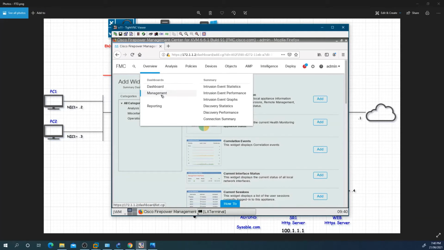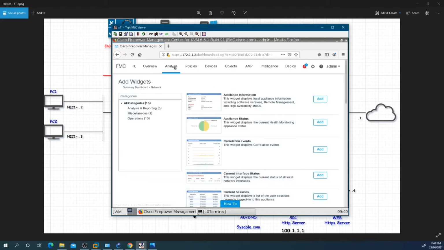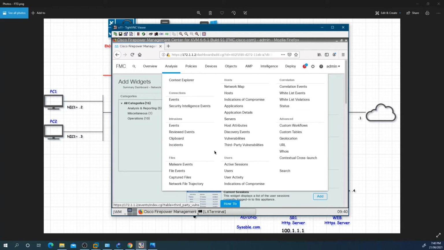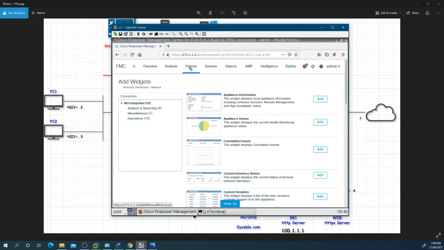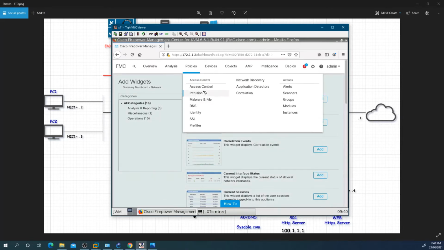In the overview we have management, reporting, intrusions, event statistics. These are all the things. While we are doing the intrusion policies, we are going to see these things. Analysis, these are the different options in the analysis. While doing the labs, we will see how we can make use of this analysis. And these are the different policies which we are going to see. We'll be creating each and every policy except the correlation one.